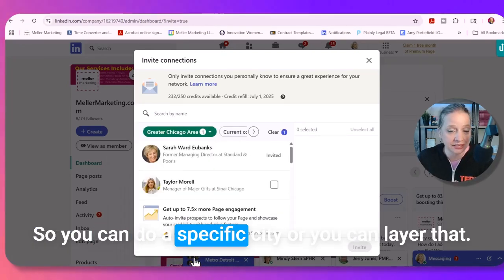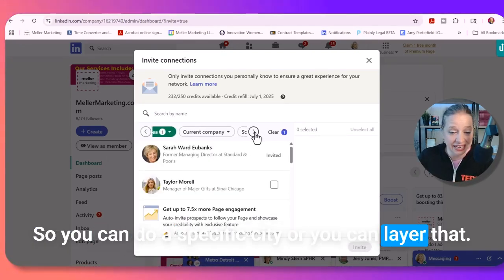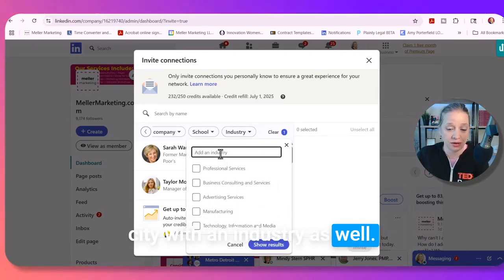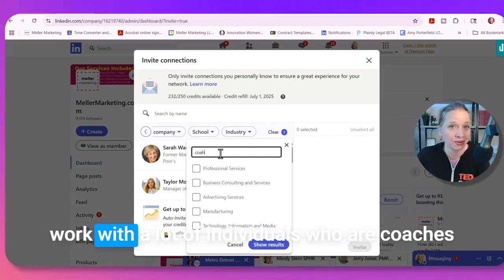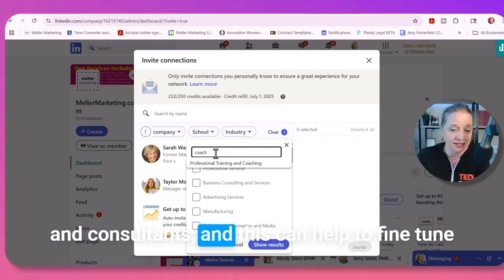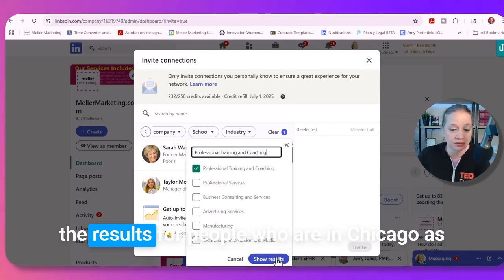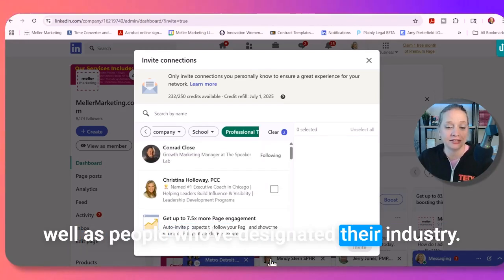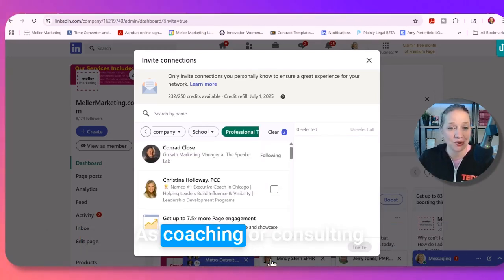So you can do a specific city, or you can layer that. So maybe we look at a specific city with an industry as well. Now I'm going to look at coaching because I do work with a lot of individuals who are coaches and consultants, and this can help to fine tune the results for people who are in Chicago, as well as people who've designated their industry as coaching or consulting.